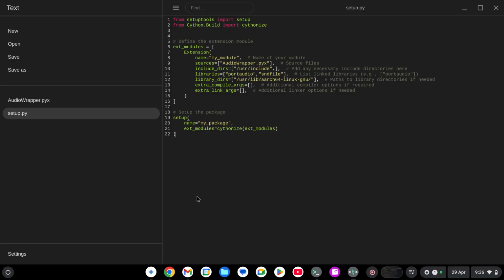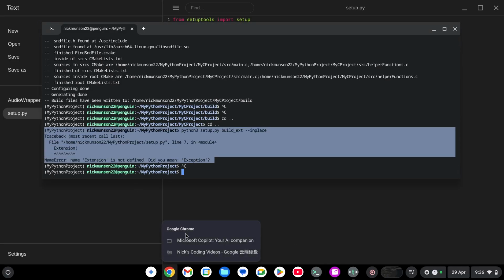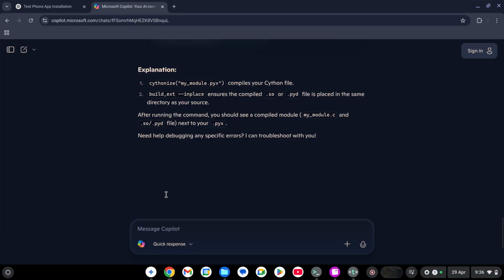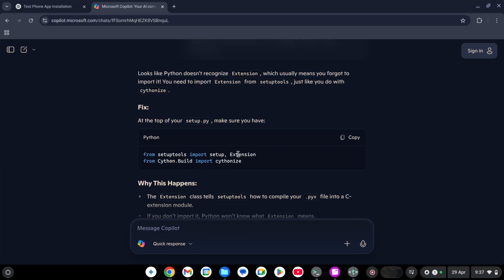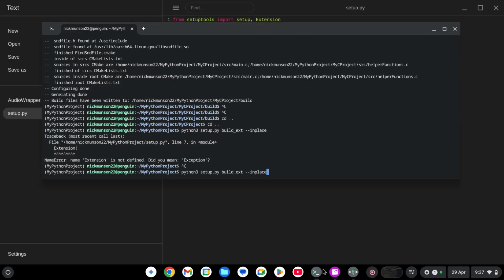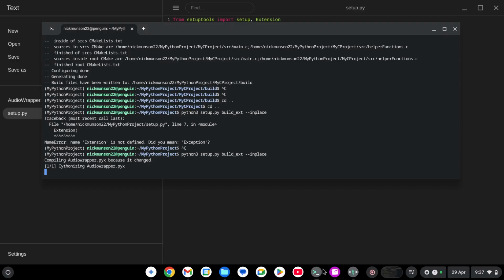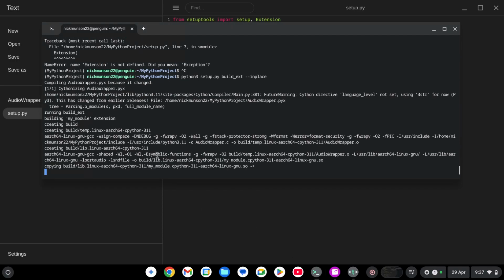Extension is not defined. Let's figure out what syntax we need to use for this. And this is what AIs are pretty good at, error checking. Top of your file, from setuptools we also need Extension. So there's a lot of things that are going to print out. Great. So it did it.